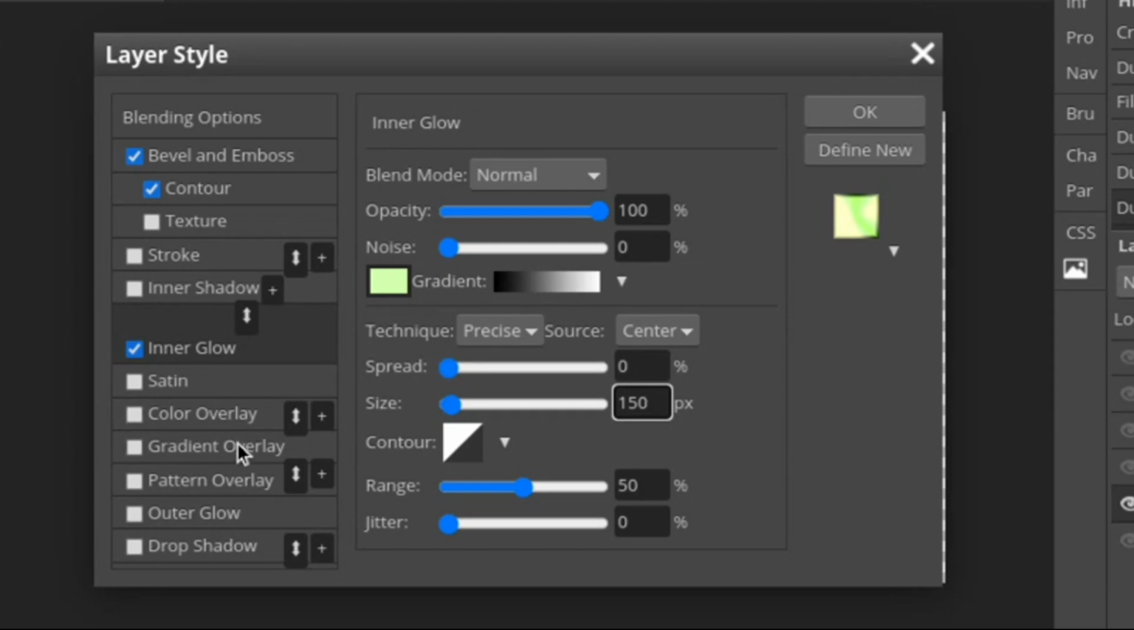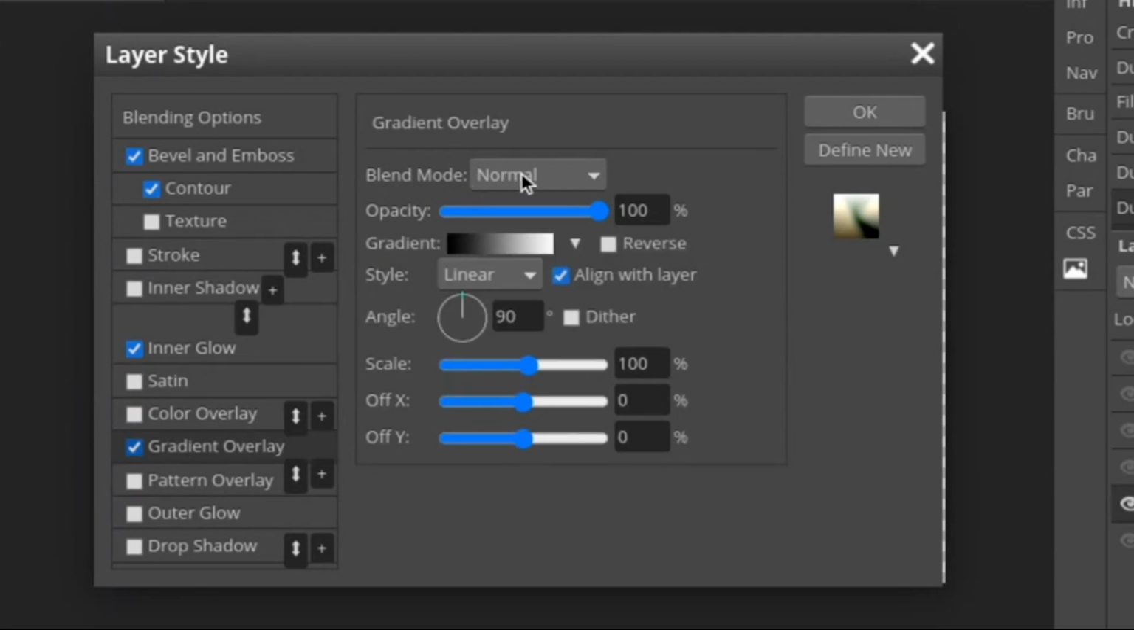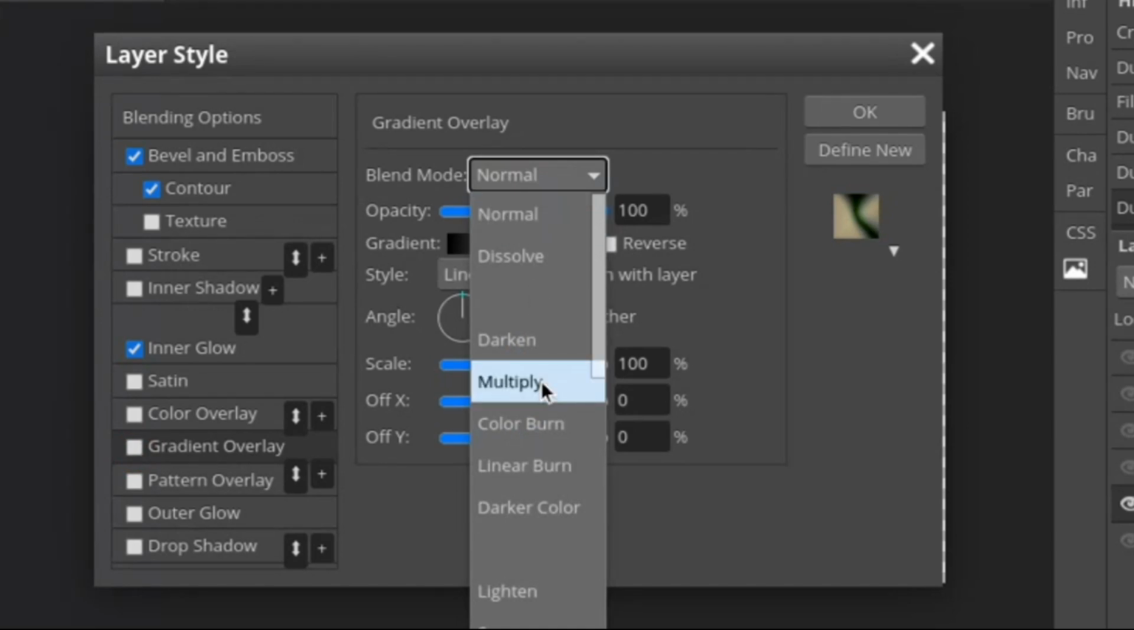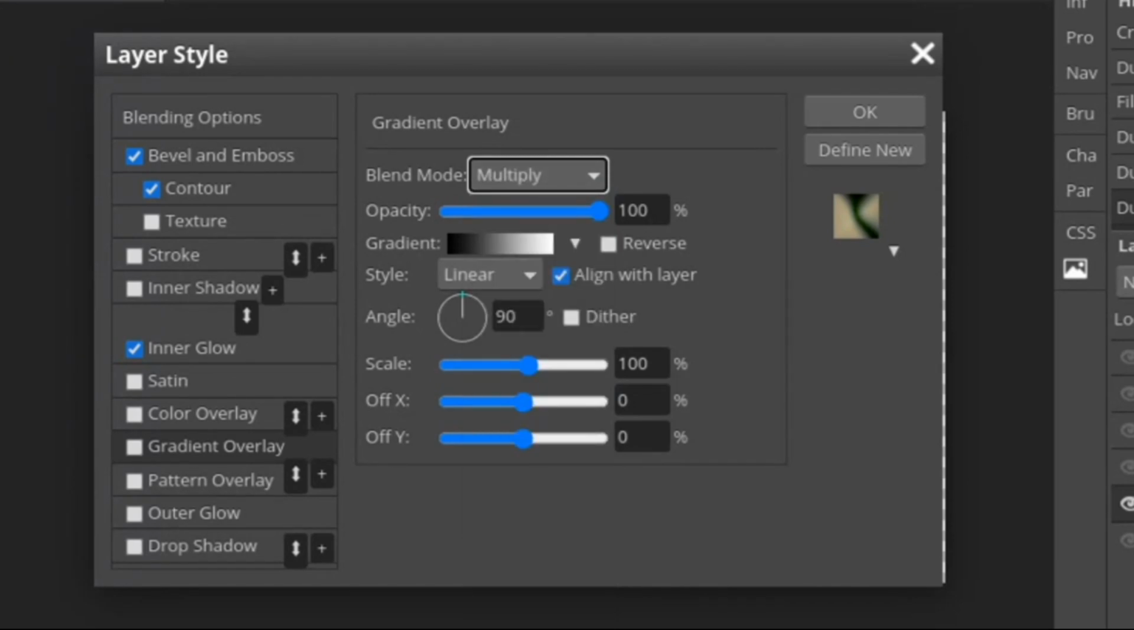The next thing we're going to do is create a gradient overlay. So I'm going to click on the box to check it, click on the words for gradient overlay, and I'm going to change these settings. I'm going to change my blend mode to multiply, the opacity to 100%. I'm going to come back to the gradient in just a second. Style linear, angle 90, scale 100%.